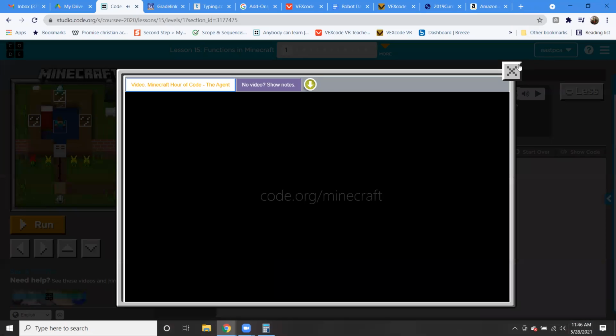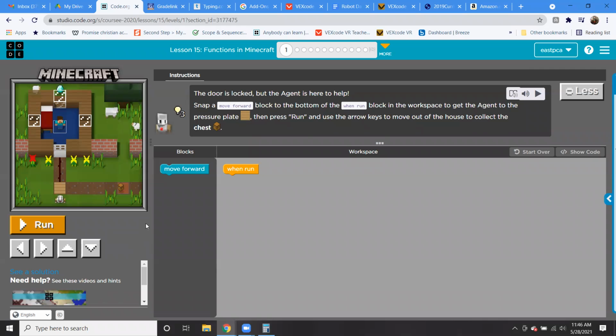Okay, so let's try it out. So, you have to read the instructions pretty carefully. It says the door is locked, but the agent is here to help. Snap a move forward block to the bottom of the when run block in the workspace to get the agent to the pressure plate. Then press run and use the arrow keys to move out of the house to collect the chest. So it's like you're programming and then you're actually using these arrow keys over here to play the game. So we're trying to get the agent to move forward.